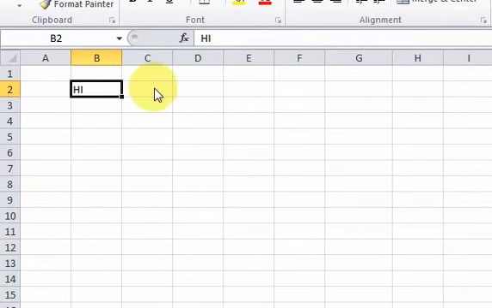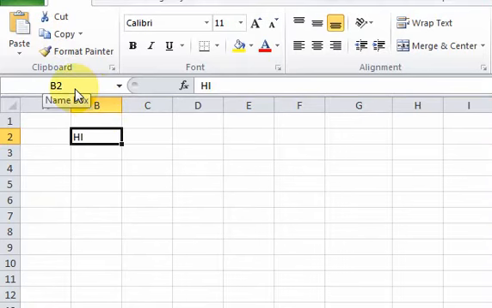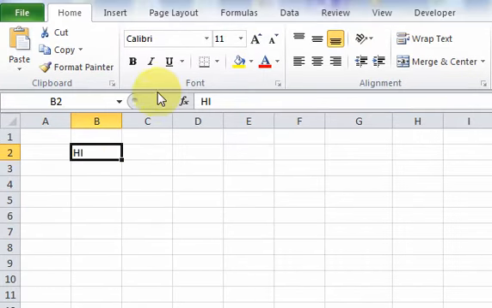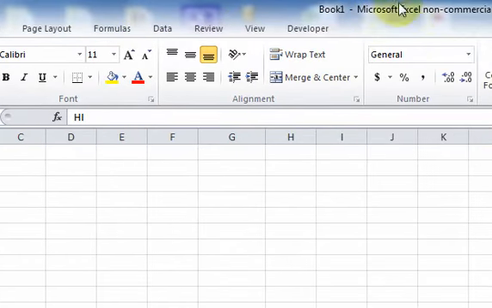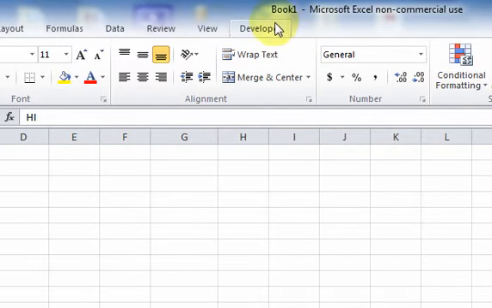Now, we'll leave it there for now because this is just an introduction to the spreadsheet. We're going to do a lot more with the spreadsheet, but let's talk about a couple other things on this interface. So up top here, when you open Microsoft Excel, you see at the very top it has Book 1. Now what is that? Well, that's just the title of your workbook.